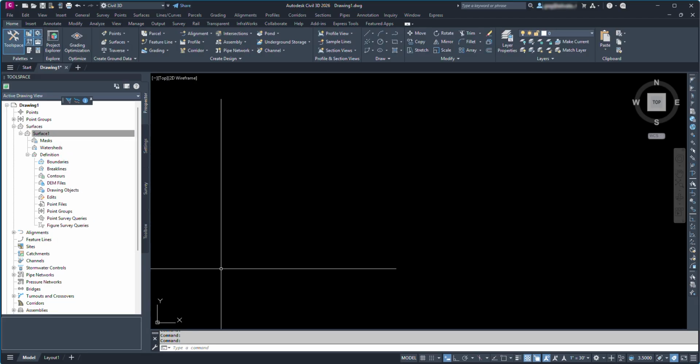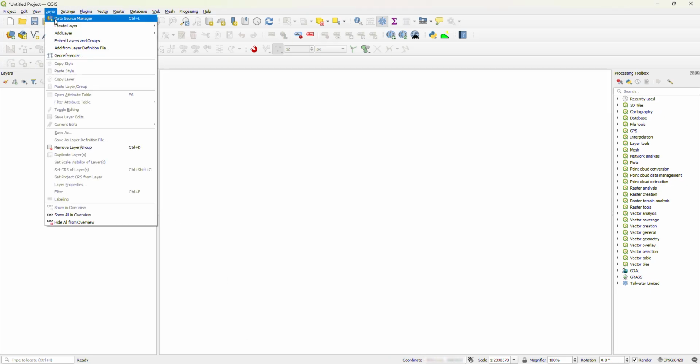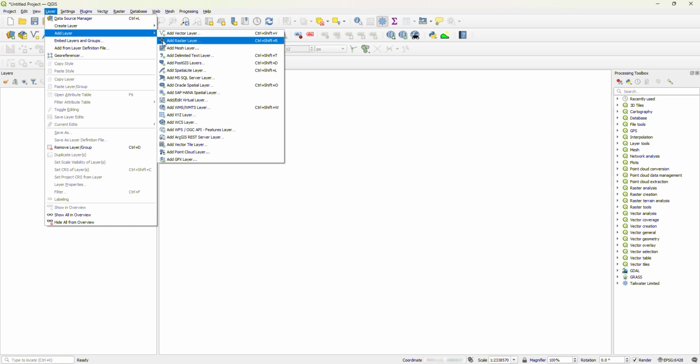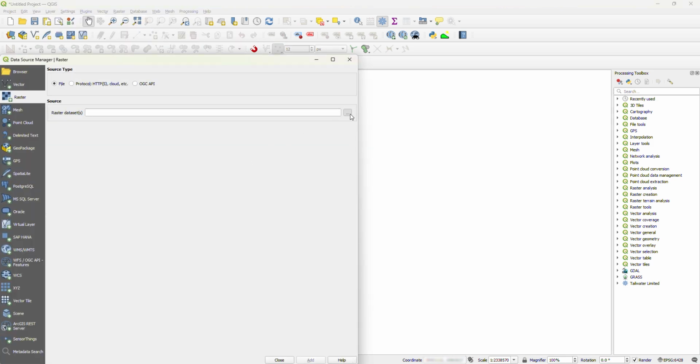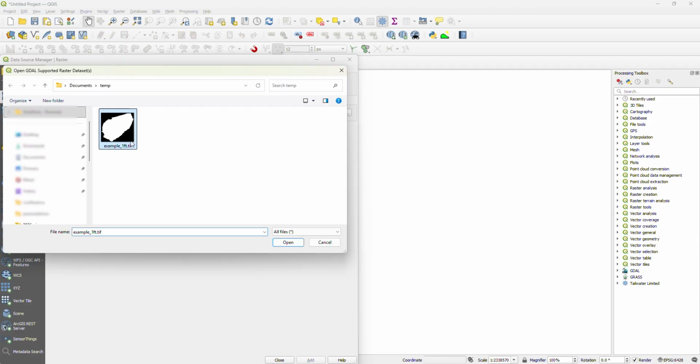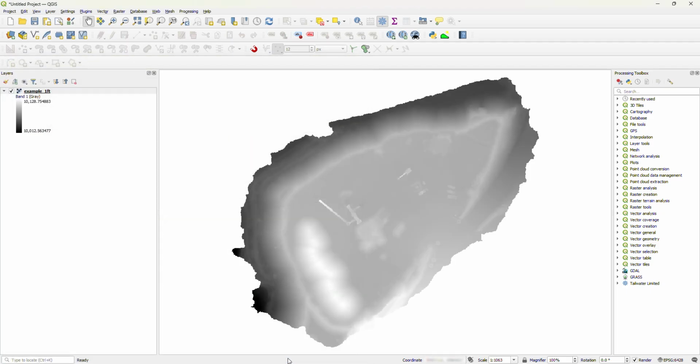Here's a workaround that can make the raster usable in Civil 3D. Start by opening the raster in a GIS program. In this example, I'm using QGIS. Go to Layer, then Add Layer, and choose Add Raster Layer. Click the ellipsis next to the raster dataset box. Browse to the file and open it. In the Data Source Manager window, click Add, then close the window.